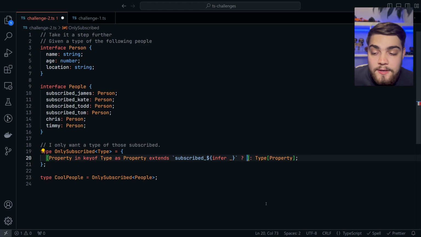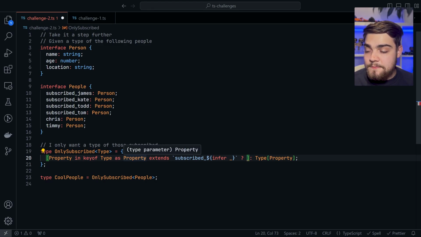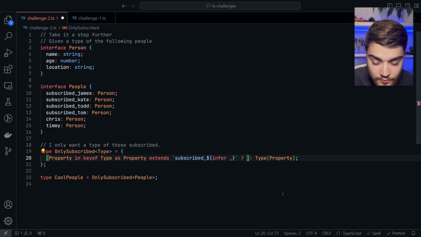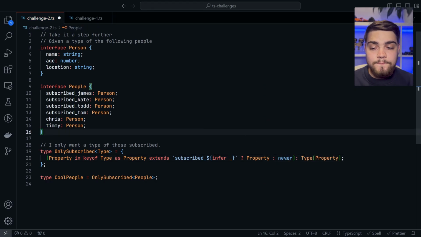So we put a question mark here. And now with that question mark, what we're saying is, yes, if property has subscribed underscore on it, what do we want to return? Well, we actually just want to return the property if that's true. However, if that's false, you're going to use never. Now, never is essentially just going to delete it from the type as it's never going to exist.